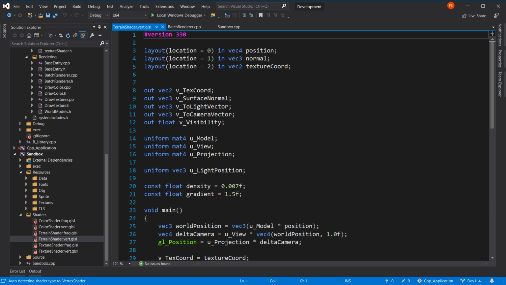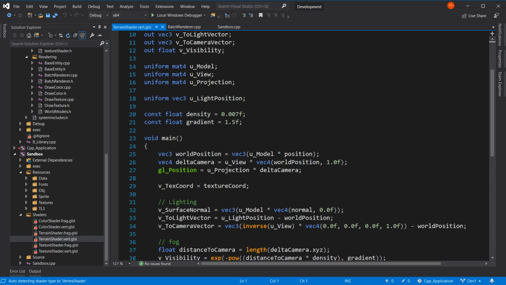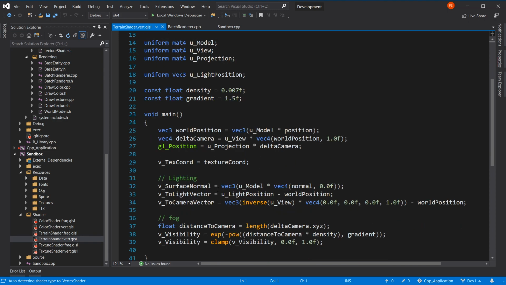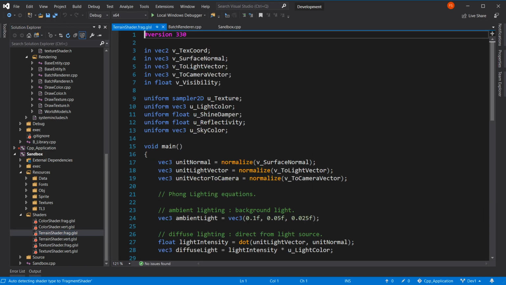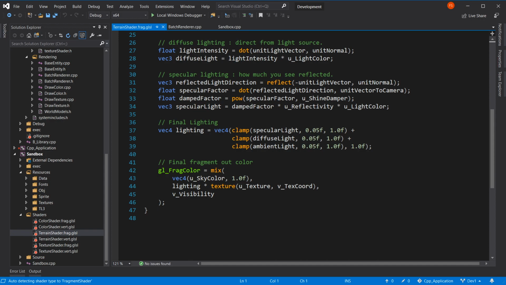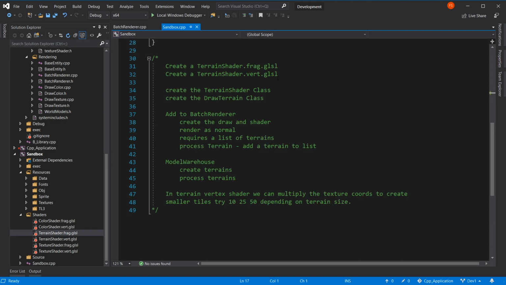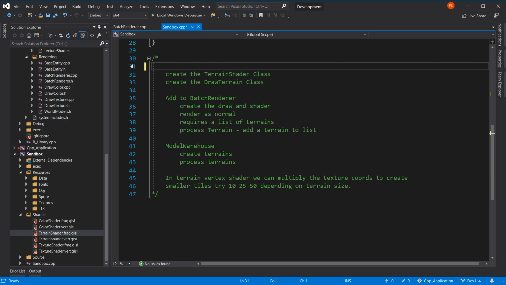Yeah, that's okay. Right, okay, that's fine. I've got my fog. Yeah, that's fine. And the fragment shader. Yeah, final lighting equations. Final lighting. And did I keep visibility in? Yes, I did. Good. Right, so we're all set on the shaders for now. Alrighty, done those two. That was a good start.